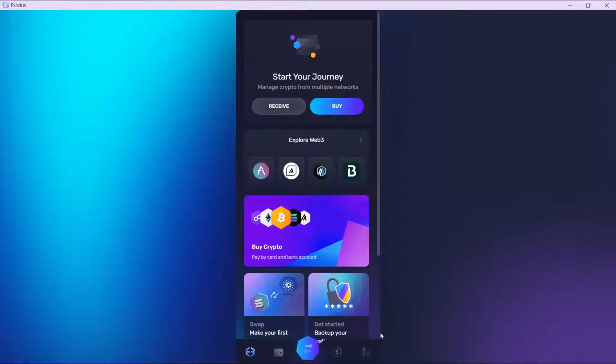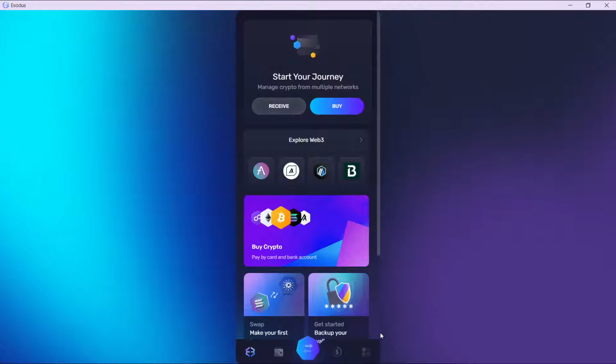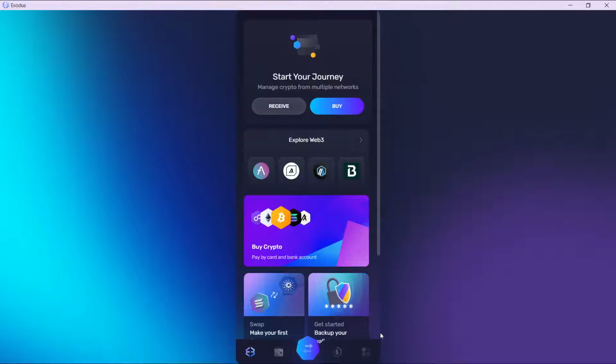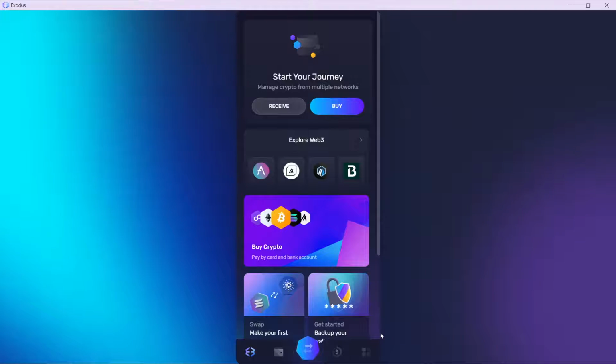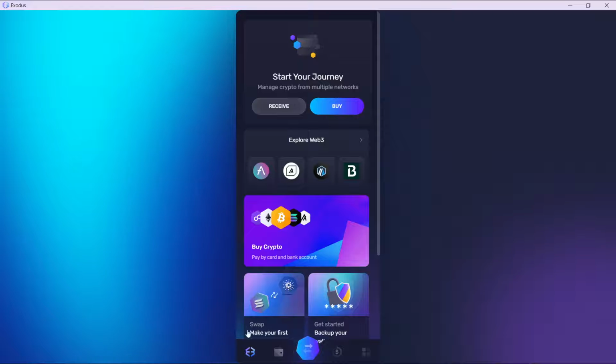Now I'd like to let you know that you can't send money, like fiat currency kind of money, from Exodus, but you can actually send crypto. Because Cash App supports Bitcoin, let's see how we can send some amount of Bitcoin from Exodus to Cash App. So from this homepage, head over to the bottom corner of your screen.